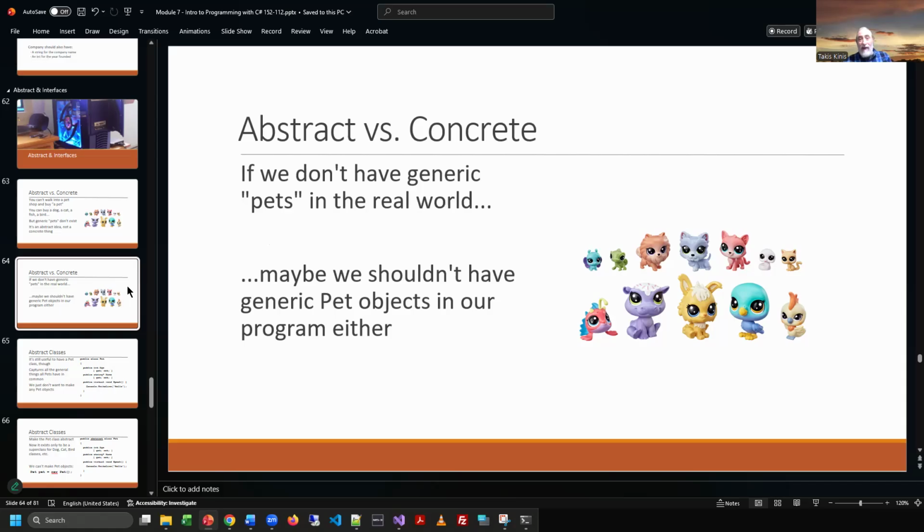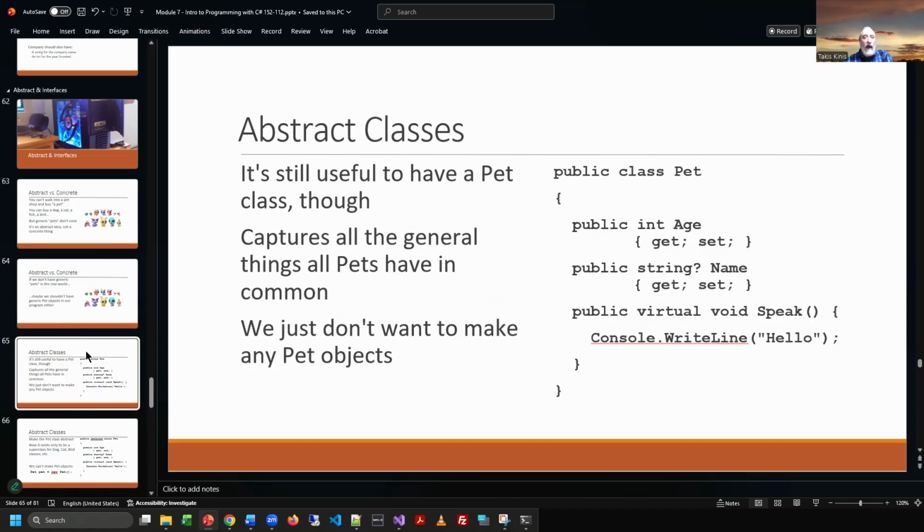And it says, if we don't have generic pets in the real world, maybe we shouldn't have them in our program, right? So I shouldn't have the ability to instantiate a pet object, because we need a specific type. So we create what we call abstract classes. And they're saying here that it's still meaningful or useful to have a pet class, and it captures all the things that pets have in common. We just don't want to make any specific objects that are just pets, right?